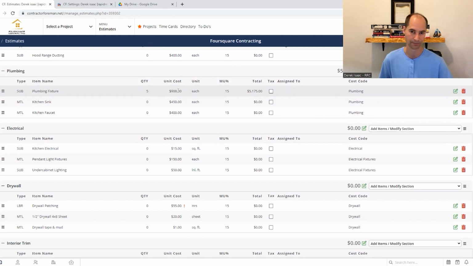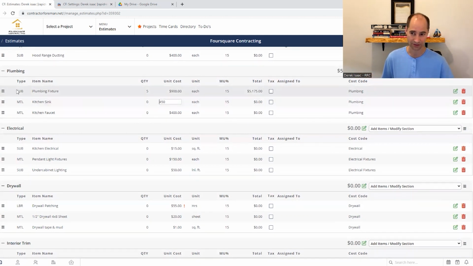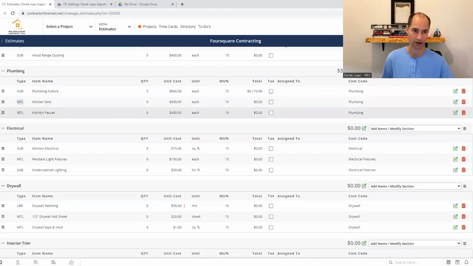So multiplier, I've got $900, but whatever, you've got to check pricing for your area and the contractors you use. So that's a subcontractor. Material: kitchen sink, you're going to need one of those. Kitchen faucet, you're going to need one of those. For plumbing for a kitchen, that's about it. If you're doing a bathroom, you might need a bathtub, shower controls, a toilet, sink, faucet for the vanity. So plumbing would break out.